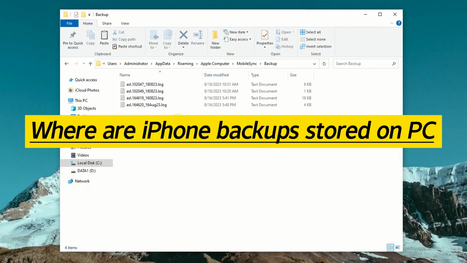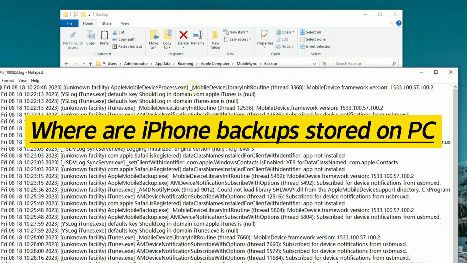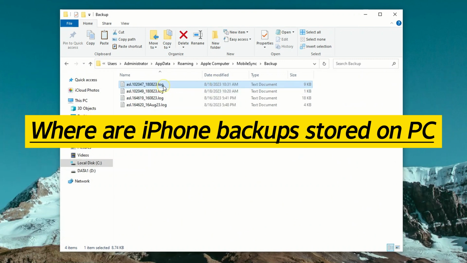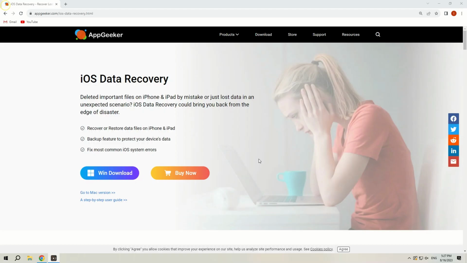Alright, you can locate the iPhone backup folder, but you're unable to view the files you've backed up because they're in a format that you can't read. The only way to actually access the iPhone backup files is to restore the backup to your iPhone, but you may risk data loss, especially as data not in that backup would be deleted. To avoid loss, and if you are willing to try a third-party tool to view your iTunes backup of your iPhone, then you could try AppGeeker's iPhone data recovery software. You can get the download link in the description section below.